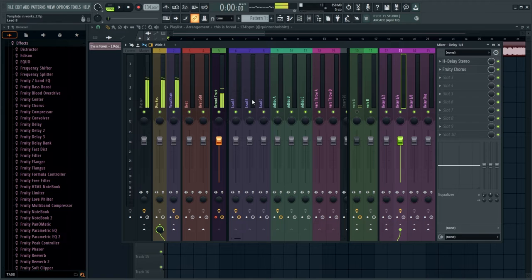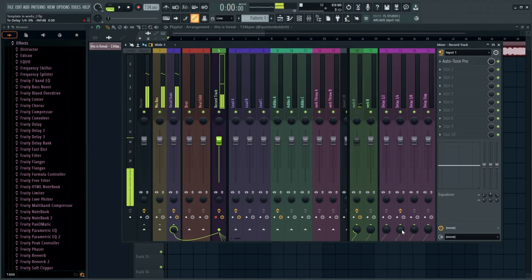On the delay, I want it to have like this chorus effect, so it just sits really nice in the background. So I'm just going to add a Fruity Chorus default setting. Back to our record track. Let's slowly bring in the delay.